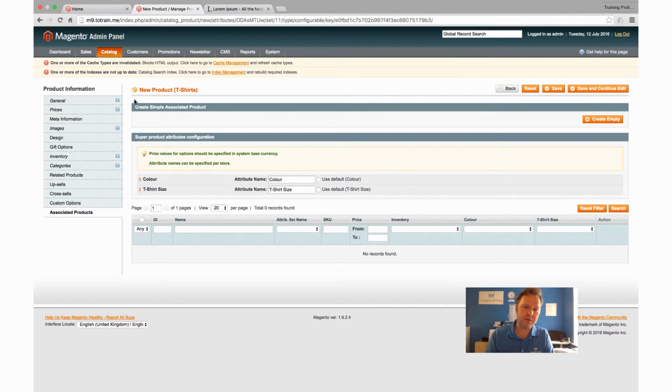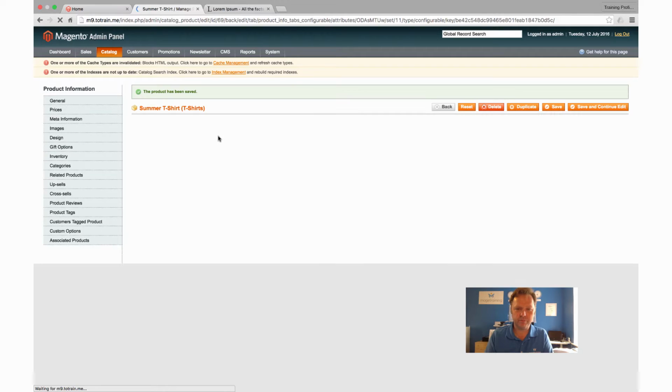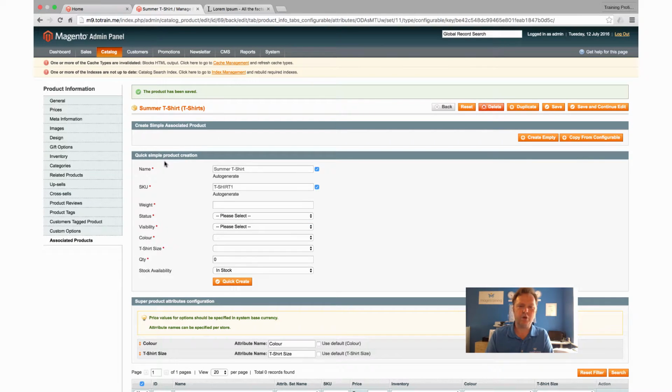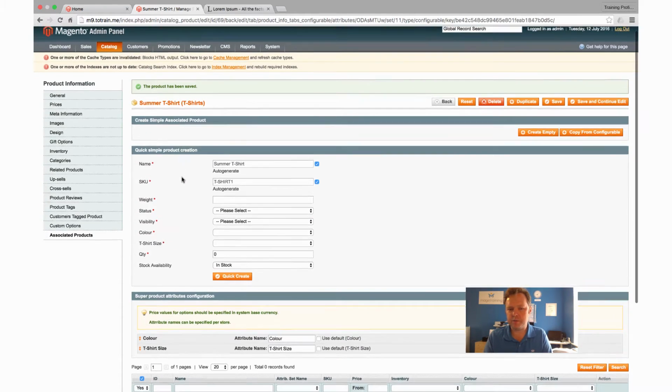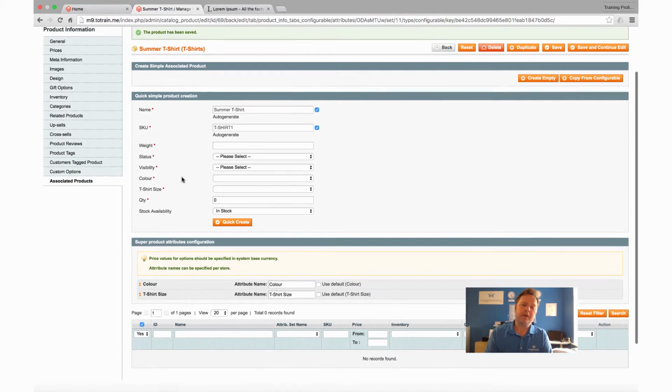Okay, so to enable that, at the moment I haven't saved this. So once I hit save and continue, what will happen is our quick simple product creation tool has appeared. Now every time I create a product here, that's going to create a new simple product in the system that is going to have a certain size and a certain color.